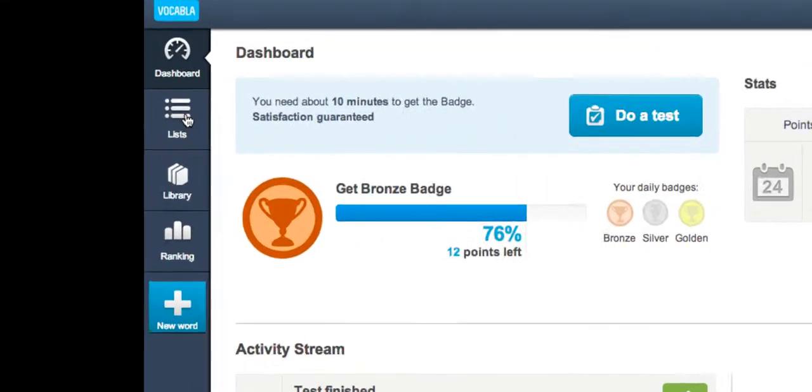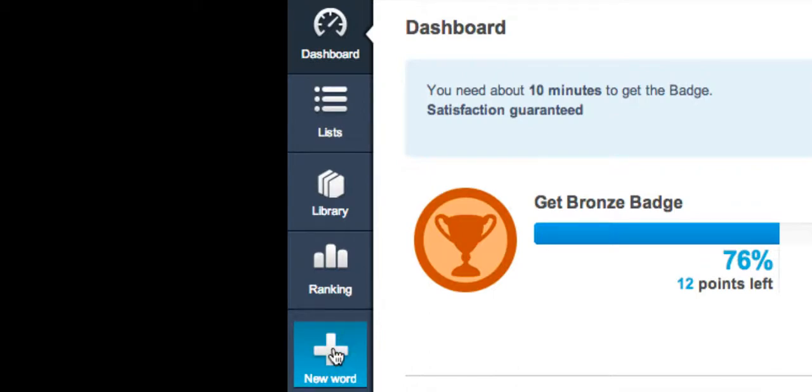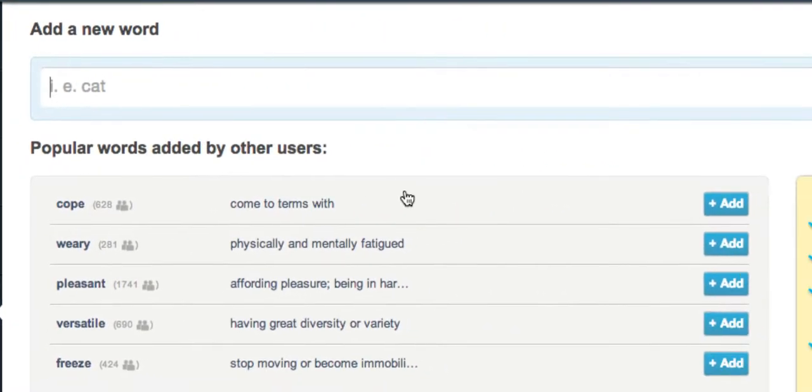Let's go down on the left here. You can see where it says new word down on the far left. This is where you can add any words to your list. They will suggest some words for you, I think based on your level and what you're learning, and you can add words from the box here.